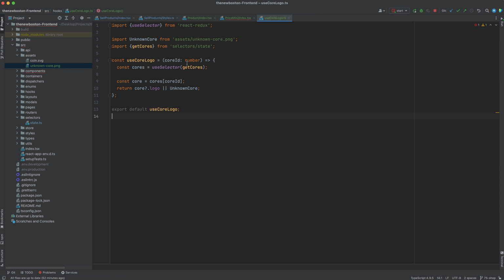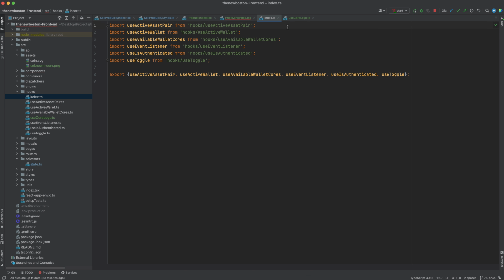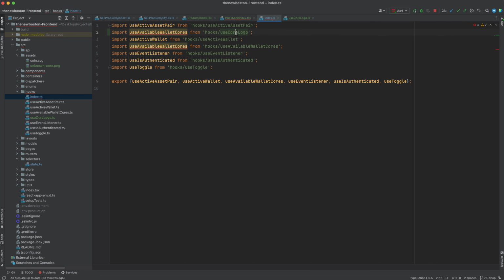Okay. So basically what we will do is we'll pass in an ID of a core, and hopefully the majority of the time it can just use that ID to look up the core, and once it finds it, it can pluck off the logo from it and return that. However, if we don't have a core, then this is going to be undefined, so it's just going to return this logo instead, which is the question mark logo. So all of this is in the hook, use core logo. And then in our hook index, use core logo. Actually, use available wallet cores.